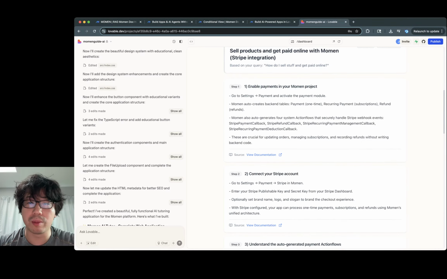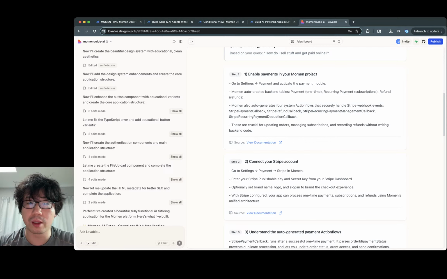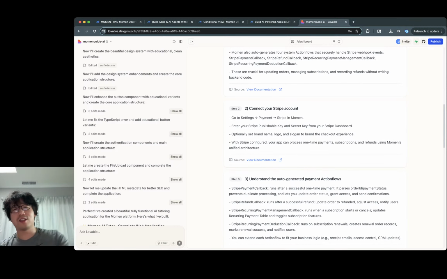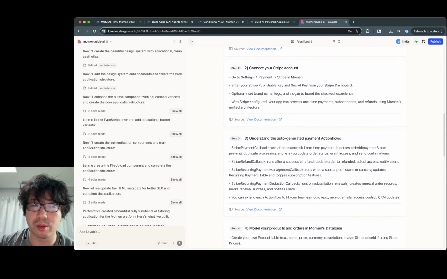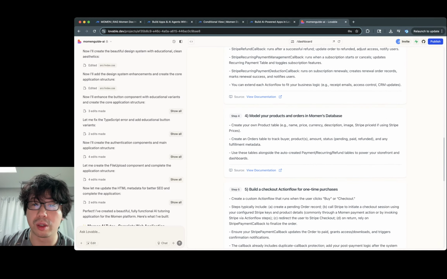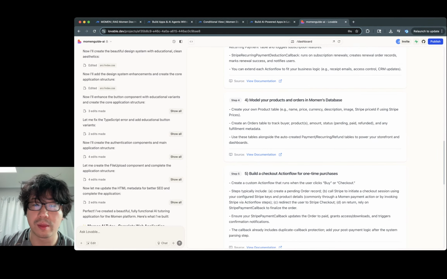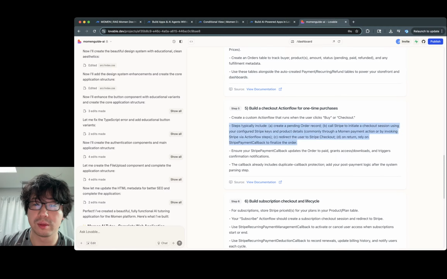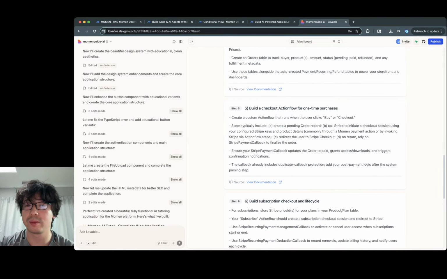Enable payment on your Momen project. View documentation. That takes you to the documentation. Ah, this is what we're talking now, eh? Set up your Stripe account, understand auto-generate payment action flows, model your products in Momen's database, create order table to track buyer. Query pending. Yep, that's not bad.